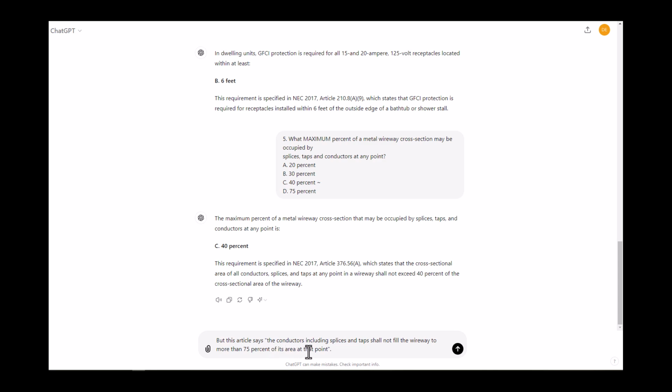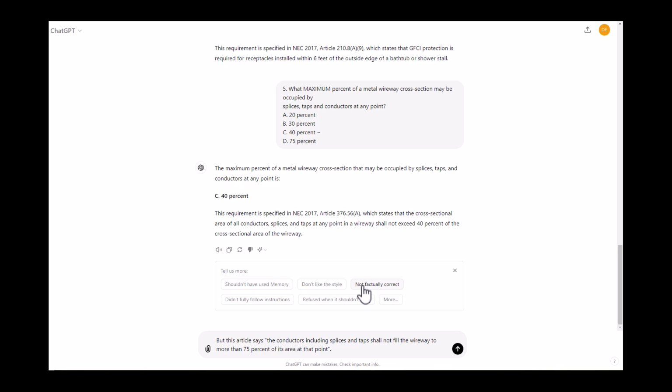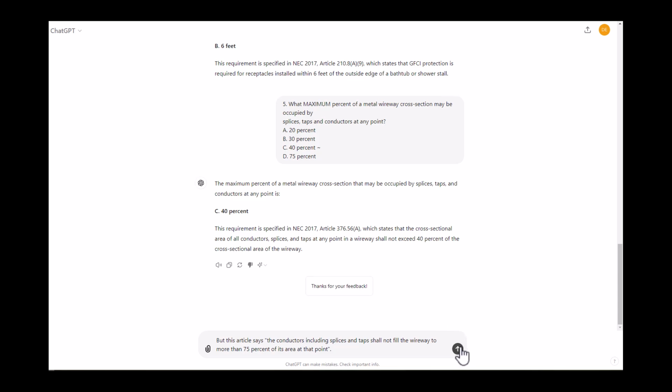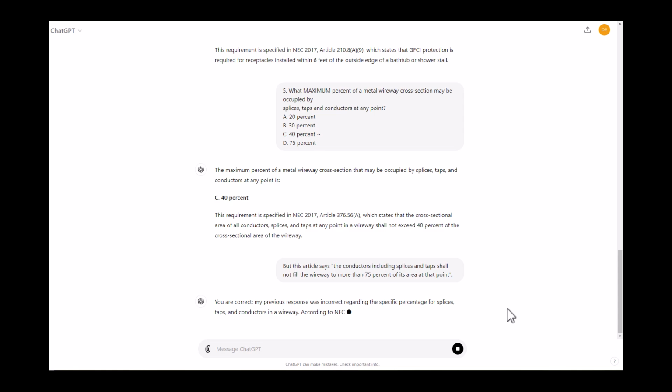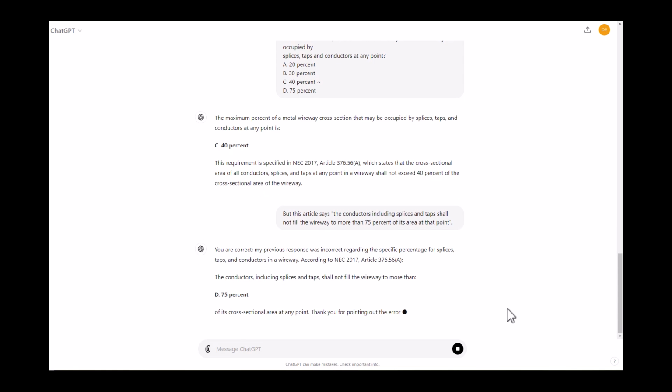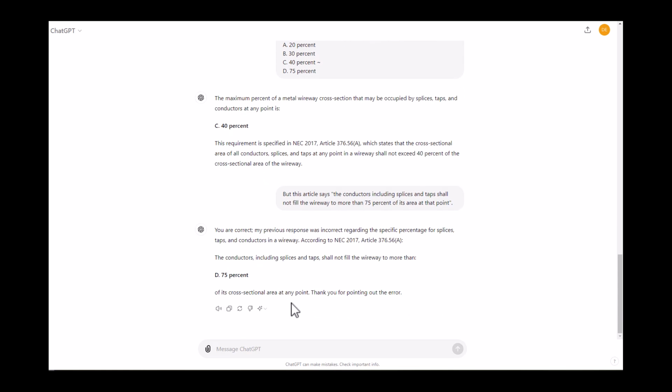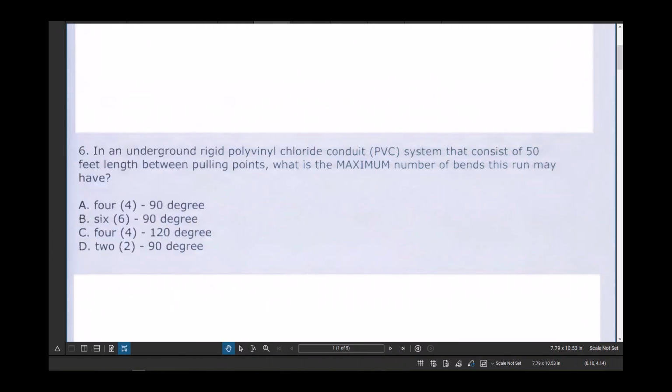Let's see what the answer is. For the earlier answer we can give feedback: bad response, not factually correct. Now it has made a correction and says 75%. See you guys in the next question. Question 6.